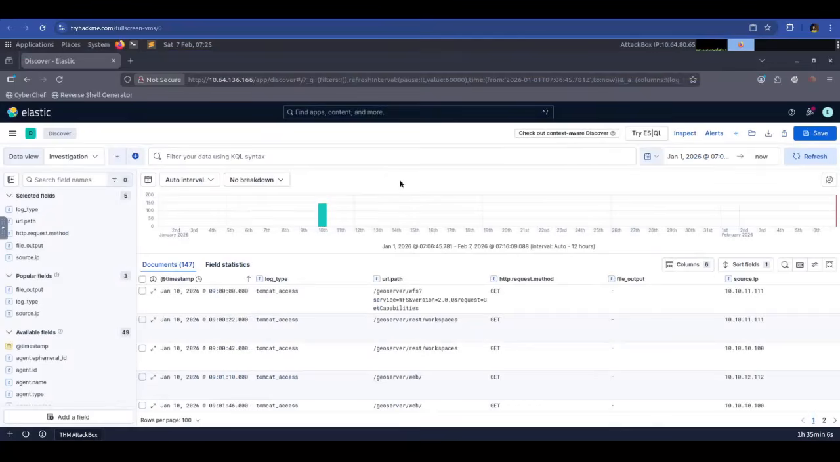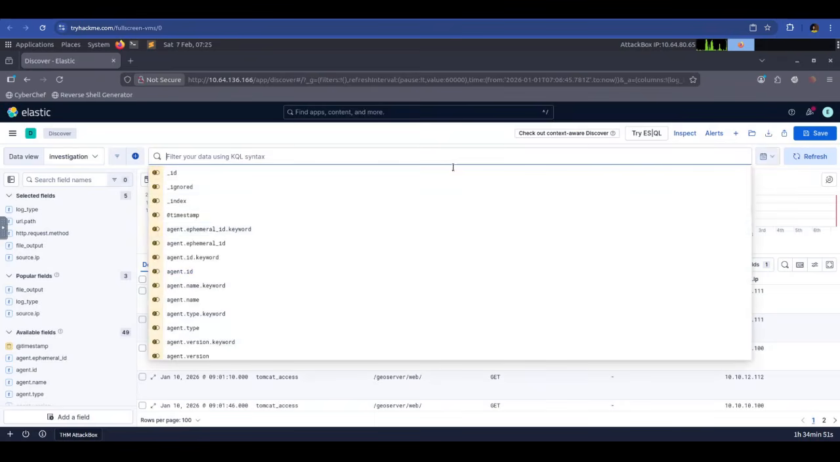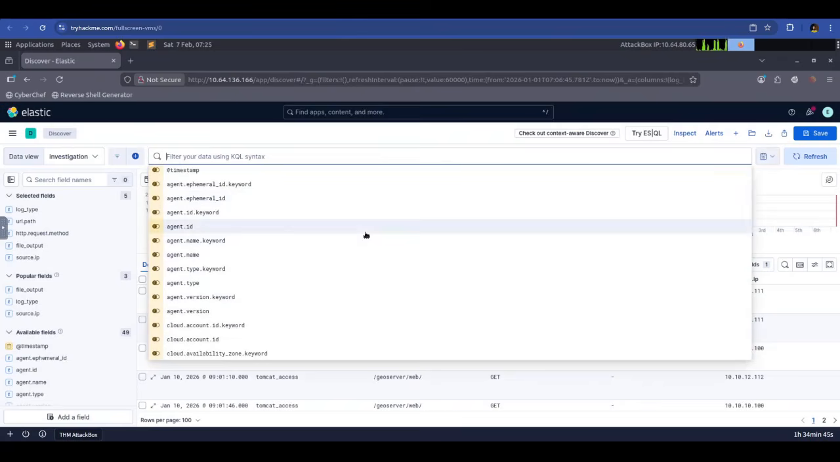Once the logs are ingested and once the index is created, now it's time to start your investigation. When you want to investigate, or when you want to search logs and extract insights using Elasticsearch, there are two methods. The first method is using KQL, which is the search query language used to extract insights from the logs.